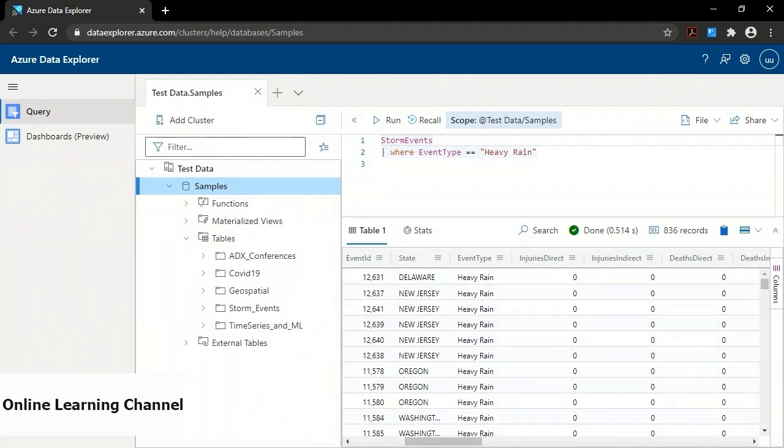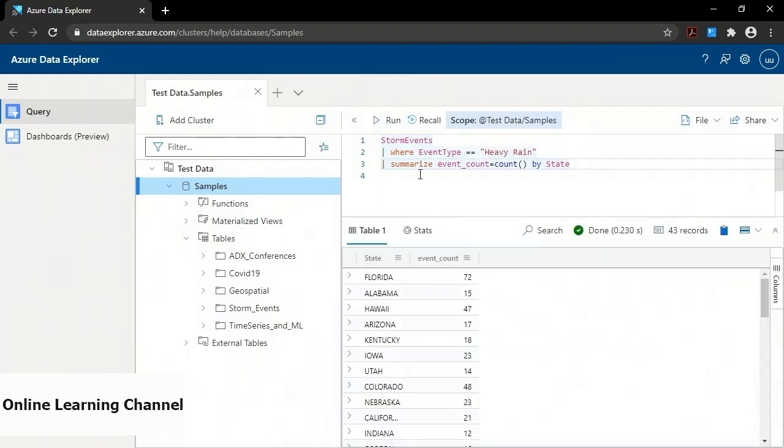So what I'm going to do is I'm going to summarize these details, and what that means is to take the results and aggregate them somehow. And I'm going to aggregate by state, and I'm going to take the count of records per state, and I'm going to call that event underscore count. If I run that, you now see that I have 2 columns in the table. One is the state, and one is the event count, and that's how many heavy rain events have been in that state throughout the whole record set.